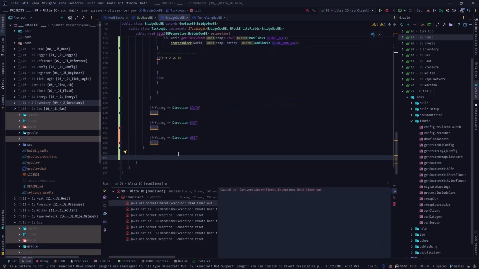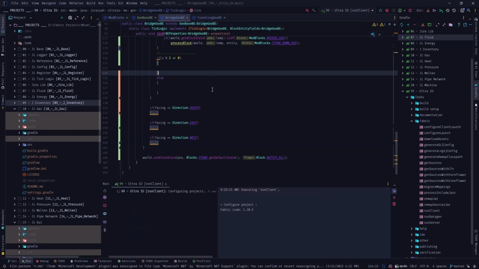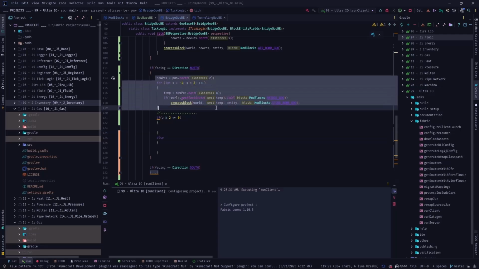At the end of the tick, we want to say world.setBlockState for the position with Blocks.STONE.getDefaultState and Block.NOTIFY_ALL. This will remove the bridge goo so that in the next tick, we will have correct behavior. Let's run the game and retest it. And honestly, this is why I stopped right there to test things.